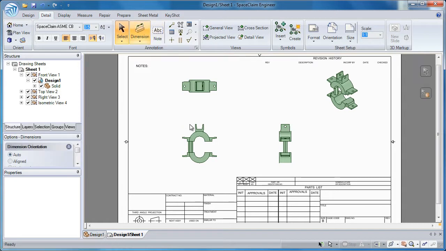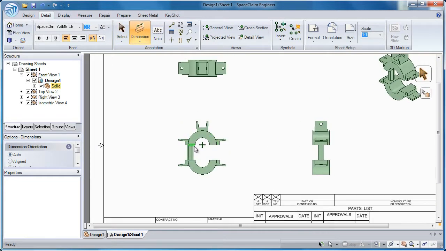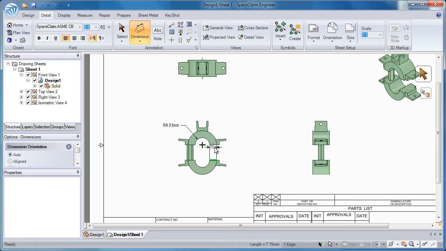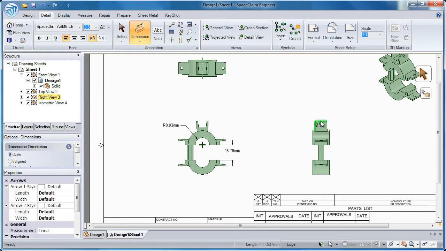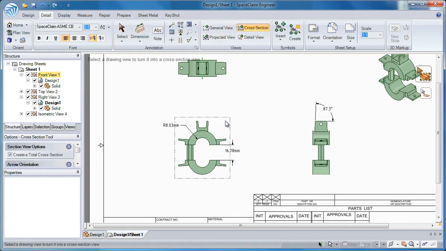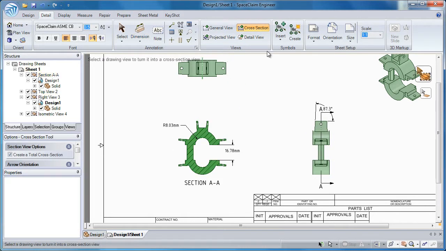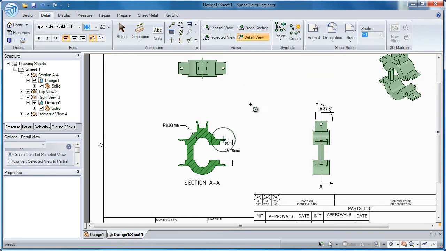Now with SpaceClaim's drawings, you have complete dimensional control over your model, just as you would with any CAD package. I can put radial, linear dimensions, even angular dimensions between different elements. Now as far as other types of views go, I can put a cross-section view anywhere I want. I can even put detail views as well. So you see, we give you a lot of different options for how to convey your ideas to people.